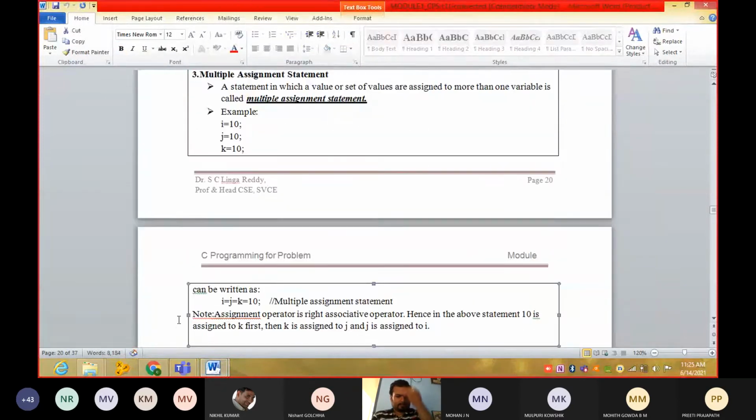See here, multiple assignment operator: j = 10, i = 10, and k = 10. We can write it as i = j = k = 10.